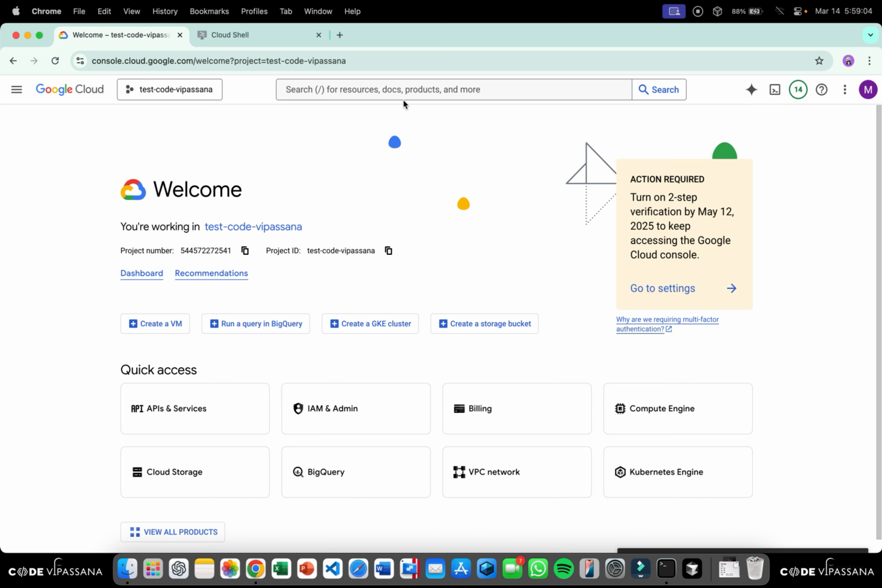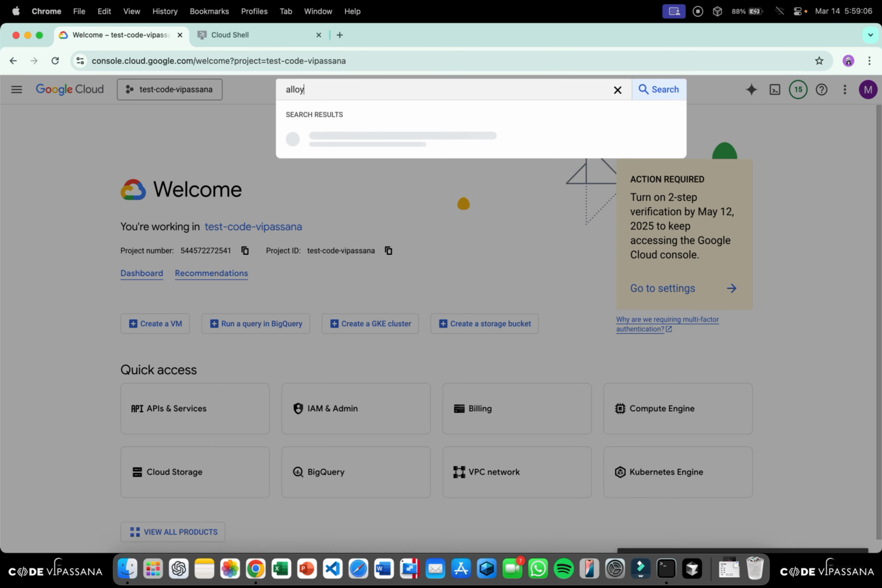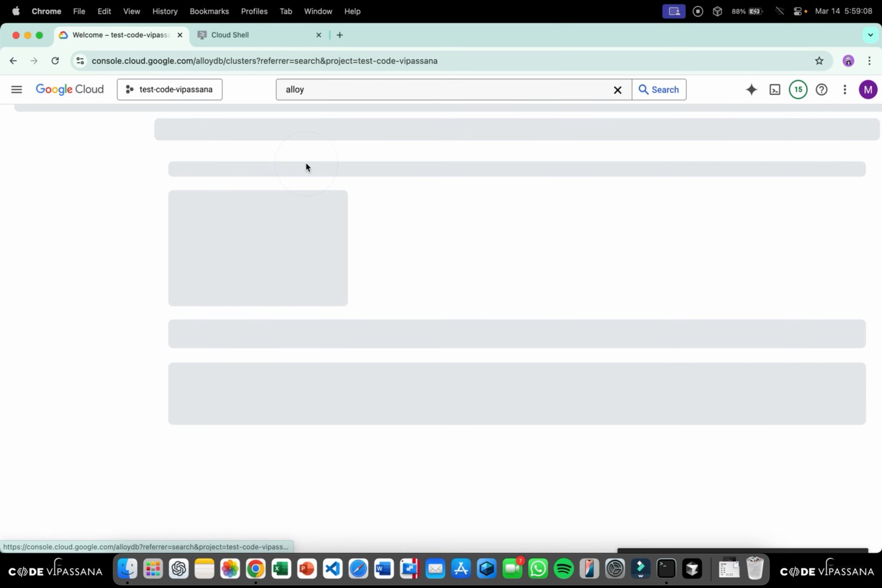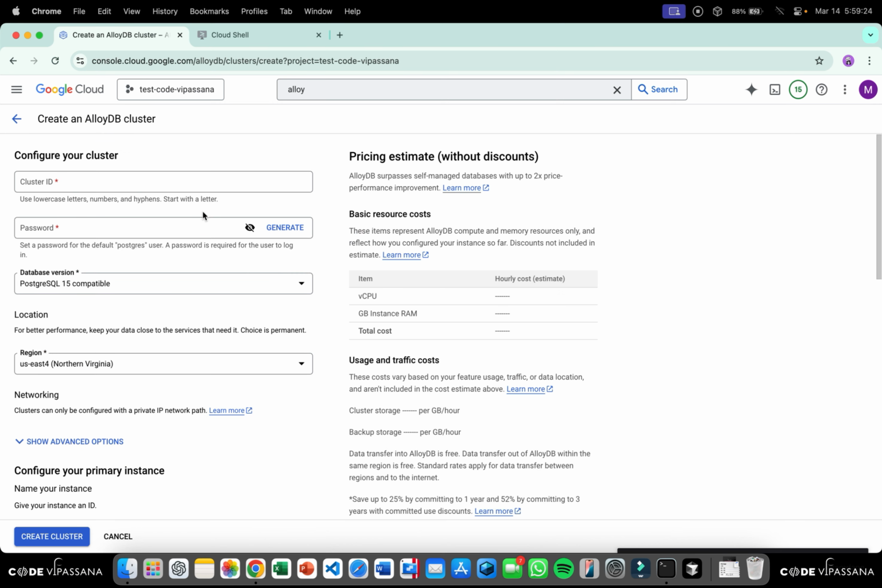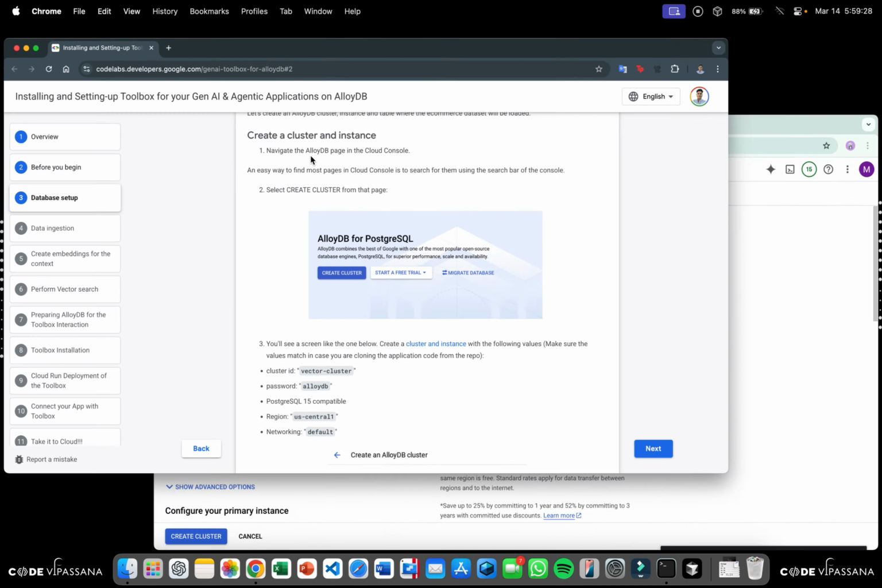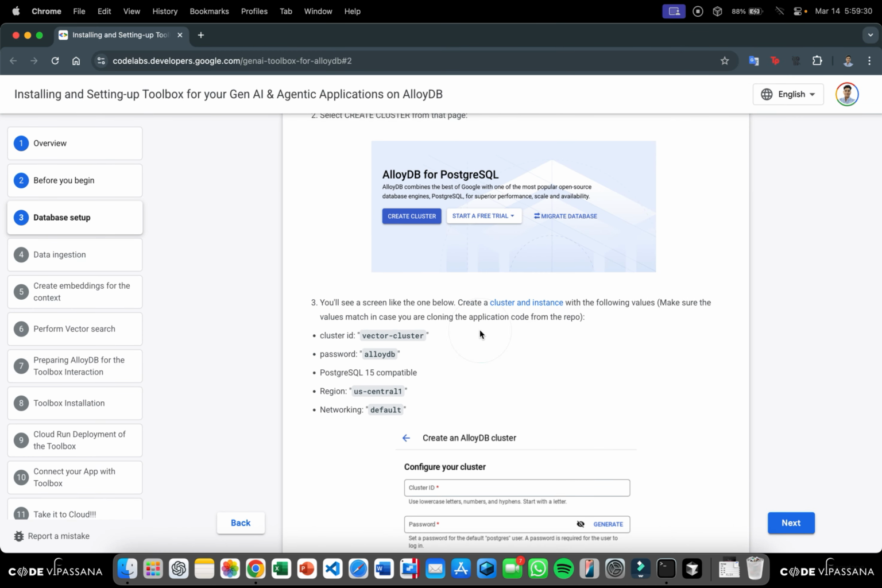Let's go to the home page, click on the search bar and type in AlloyDB. You can see this is how your AlloyDB page would look. If you have all the APIs enabled, this is the page you'll be greeted with. If you don't have it enabled, don't worry, just enable the API and you should be seeing this page. We need to create a cluster. Let's create a cluster. And now we have to configure some settings. Let's go back to the code lab and see what settings these are.